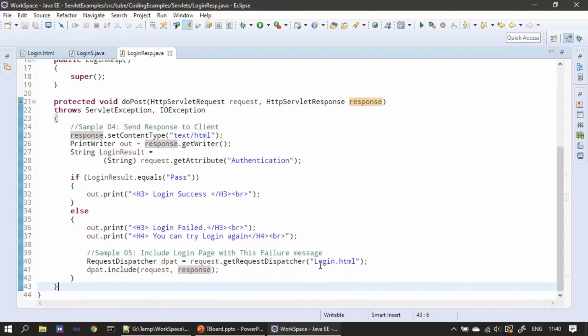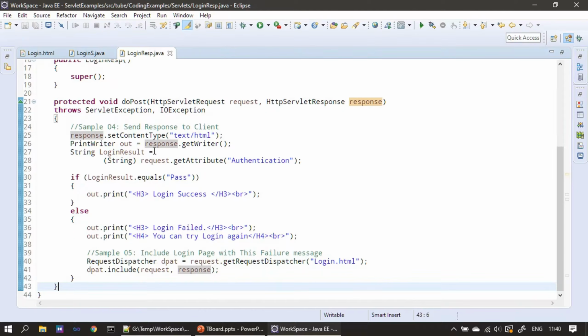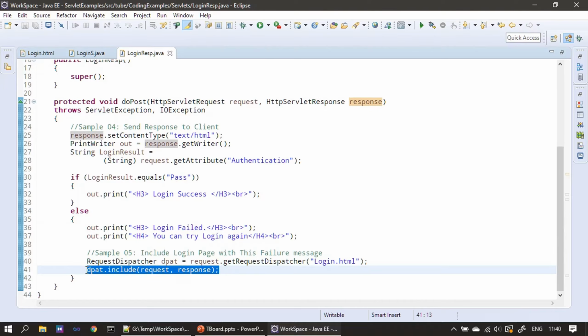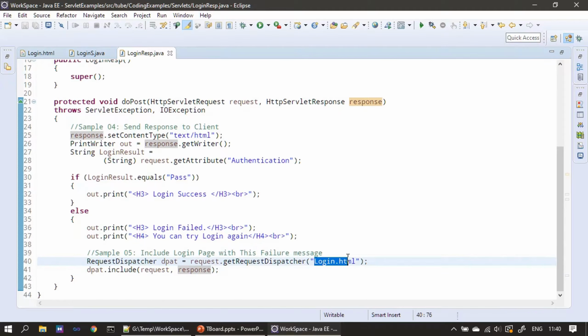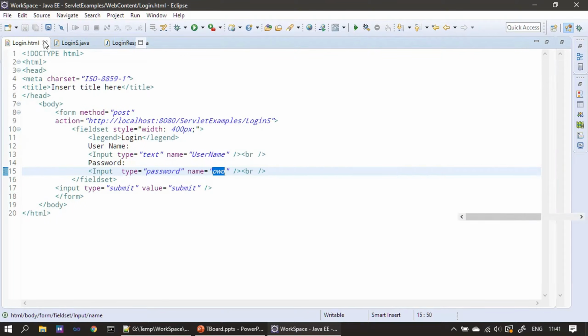So the dispatcher object is for login.html, then we are asking to include that content. Using the response and print writer, the include method will include the content of this login.html. So the user will see login failed and then the included static content, which is login.html. Ultimately, after that failure message, they will see this same HTML content. Now we will deploy this and run.